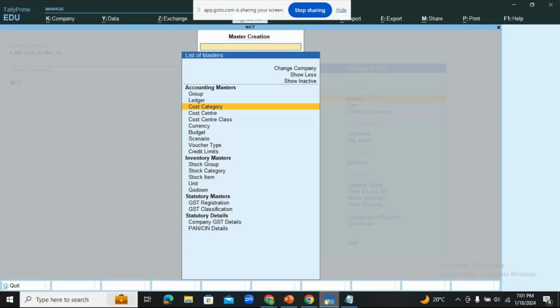So are you in the cost category creation window? Yes, ma'am. Yeah, I got it, ma'am.